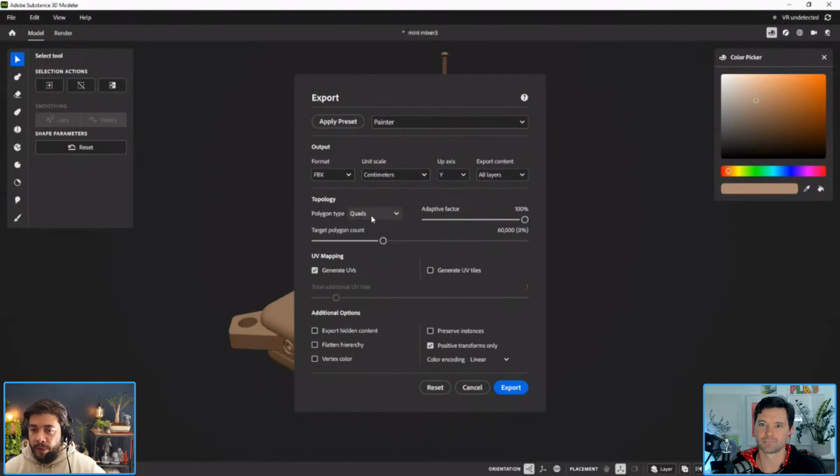In the polygon type, again, you can go for anything you want, but just to simplify the process, just go for quads, because that's going to give you a cleaner topology. And again, you don't have to do anything other than selecting quads. The exporting process will take care of the whole retopology and creating the nice base so that you can texture. Again, that's very easy. So quads, the adaptive factor, I prefer to keep it at 100. I think by default it's something like 50 or something like that.